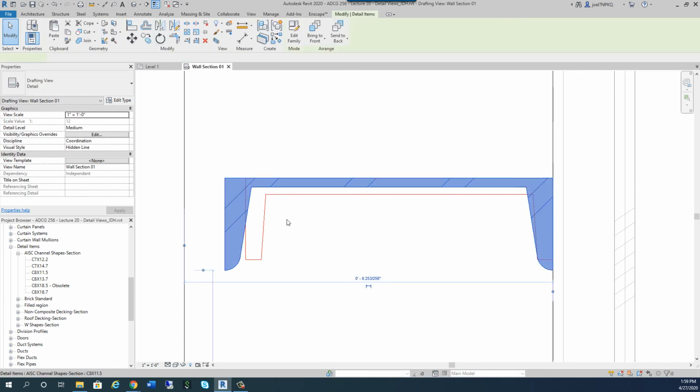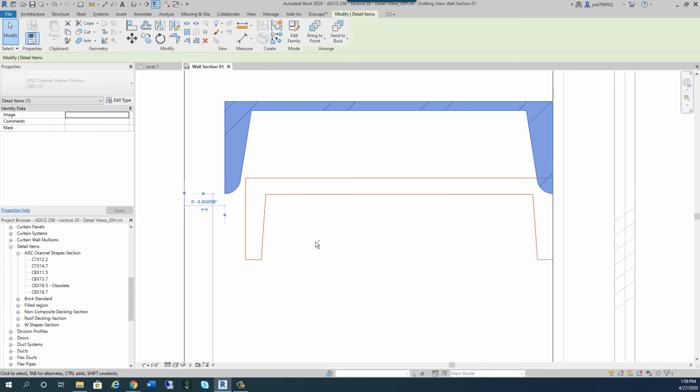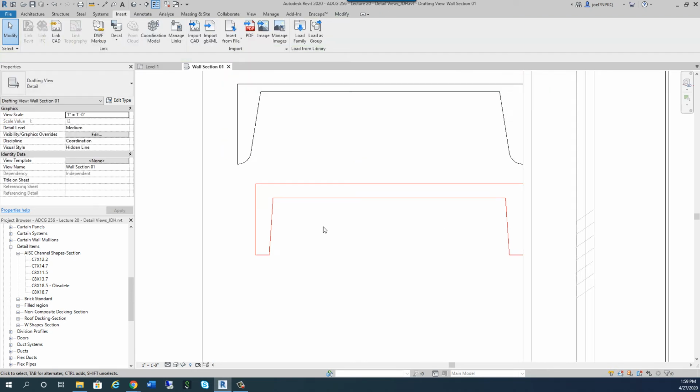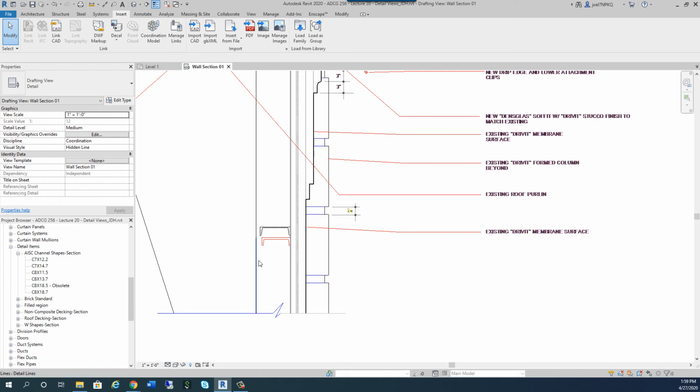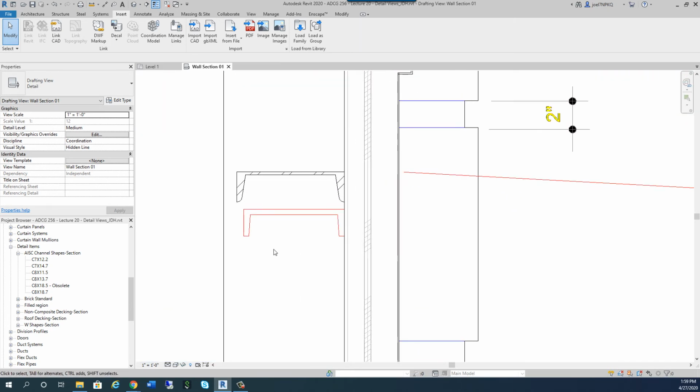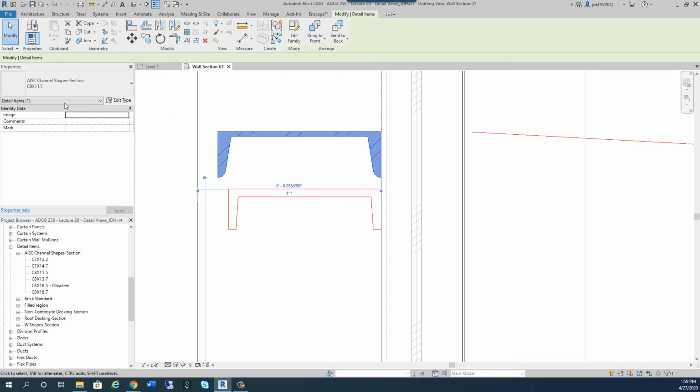Now, I could have saved myself some trouble, couldn't I? Couldn't I have gone in here and just drawn that? But chances are it wouldn't have been correct. The other thing is that there's no note pointing to this anyway, and we'll take care of that in one of our other lessons. So using this C8 x 11.5, that's 8 inches flange to flange, 11.5 pounds per foot.